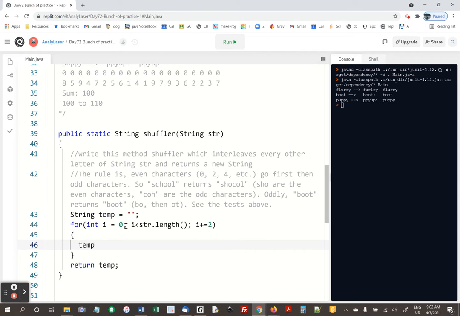And then we're going to say temp plus equals. So we're going to take characters and add them to the temp variable: str.substring i comma i plus 1. That grabs a single character i. So this will get all the even characters. Let's see how that works. We should get BO for boot, and for flurry, it's the F, and then the U and the R gives us fur, and puppy gives us the first P, the second P, and the Y. Yeah, so that seems like it's going great.